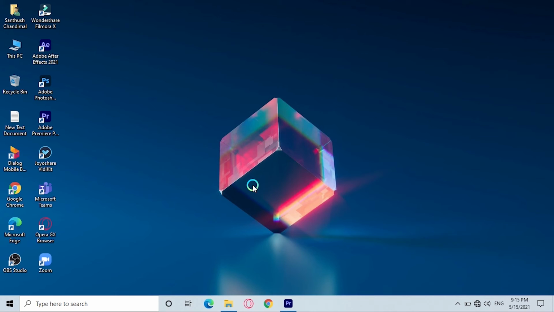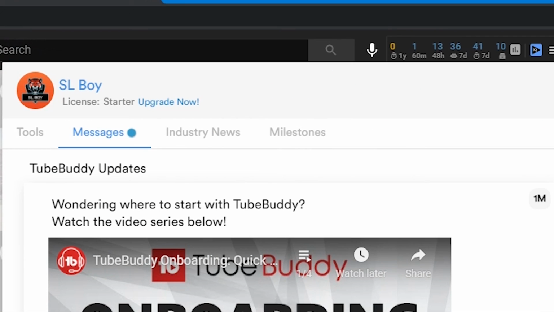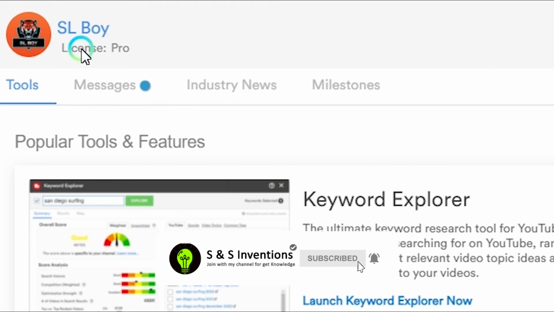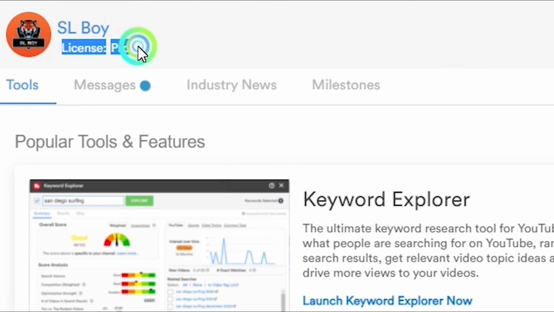This is an easy process that you can do in 2 minutes. I have done this process many times. It is working really good. So you also can do this process again and again. You can use Tubebuddy Pro for free. And we will see, reload this page. Now there you can see your license is Pro license.